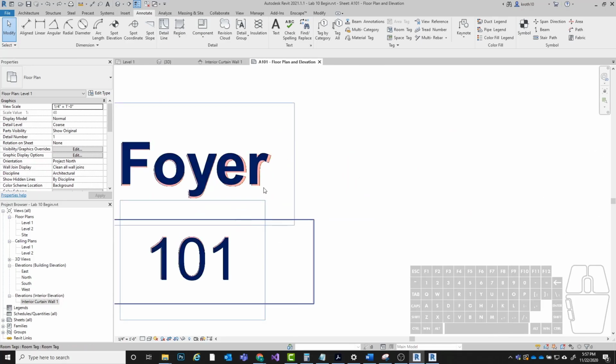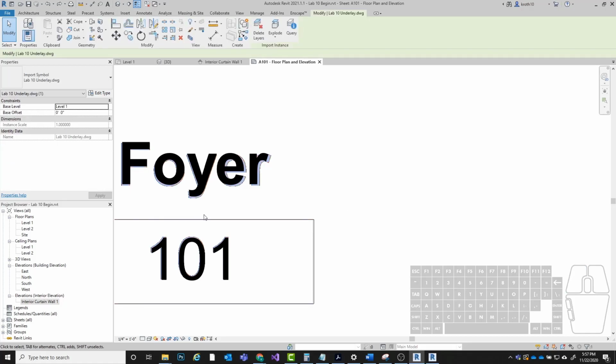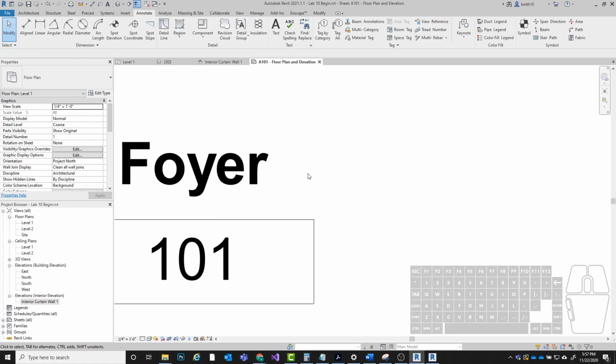Then what I want to do is zoom in and try to find a portion of the underlay file. So if I zoom in here where I see the foyer name tag, I want to hit my Tab key until I get to the Lab 10 underlay, and you can see it's popping up next to my cursor there, so I know that that's the correct thing. When I get that pop-up, I want to click on it, and then I just want to delete it because we don't need it anymore.